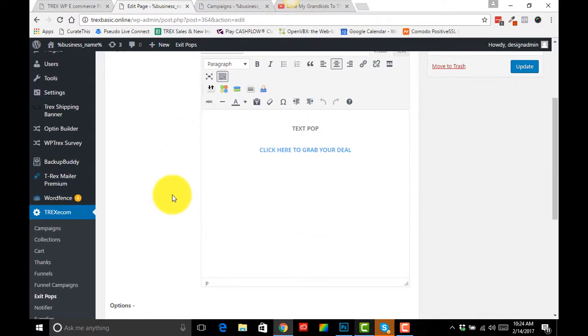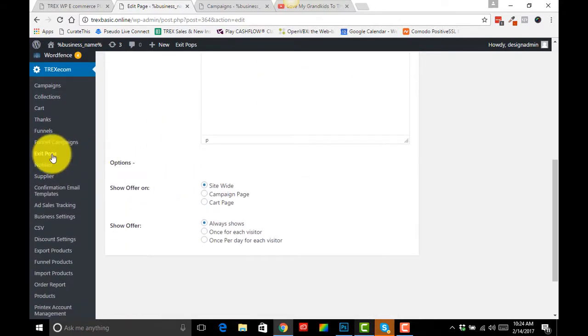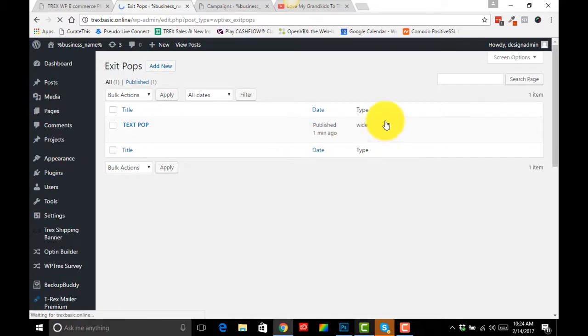So we'll look at that again, like I say, in a minute. If we come back to exit pops here, we've got this one set to site wide, which is here under this type column. This will tell you what type of exit pop it is.